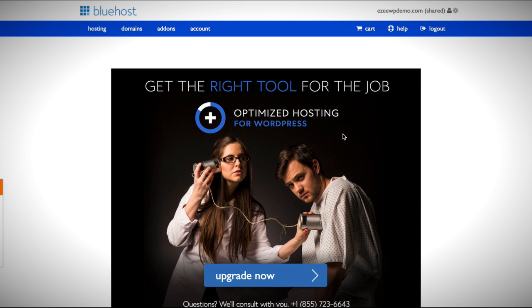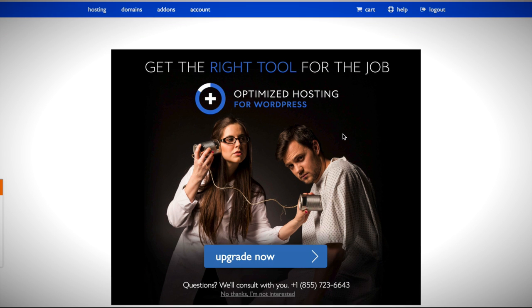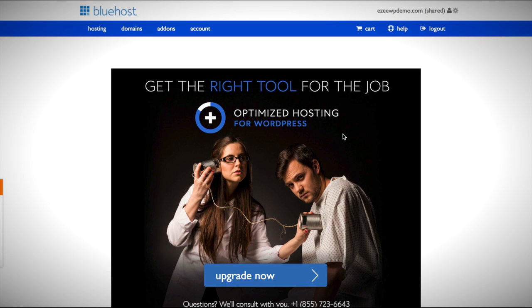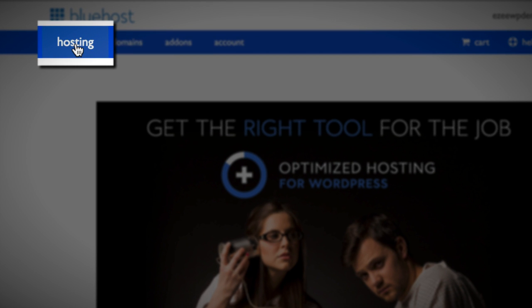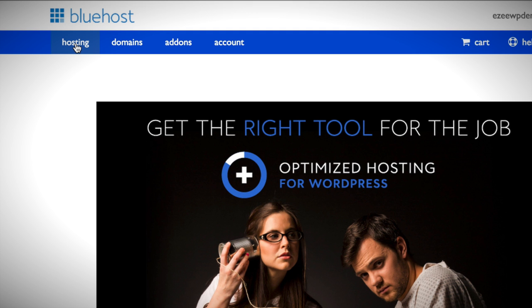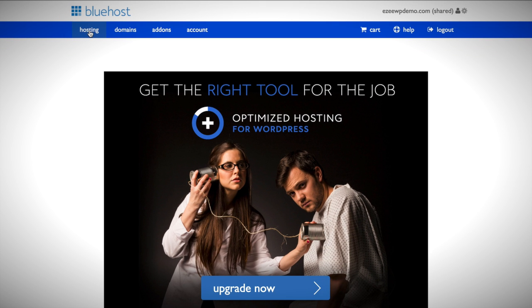Now you might see this option which says Optimized Hosting for WordPress. It's another product that Bluehost is trying to sell you to provide this upsell, and for now I'm going to say no. Again, you can always go back and do this later if you want to, so I'm just going to ignore that for now. And what you need to do at this point is click on this hosting link in the upper left-hand corner. And this is going to take you to the main control panel.